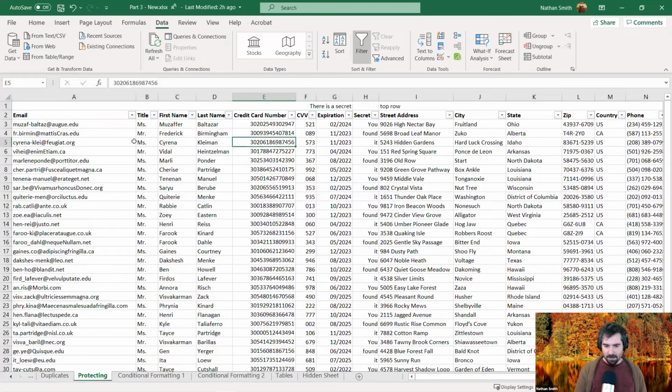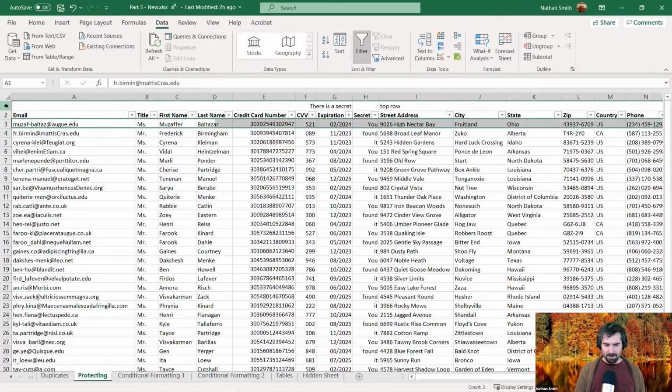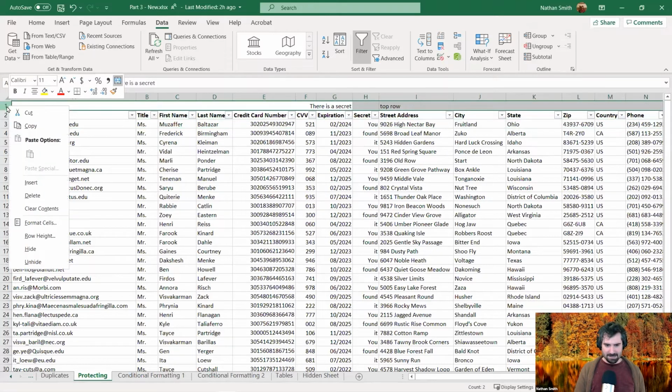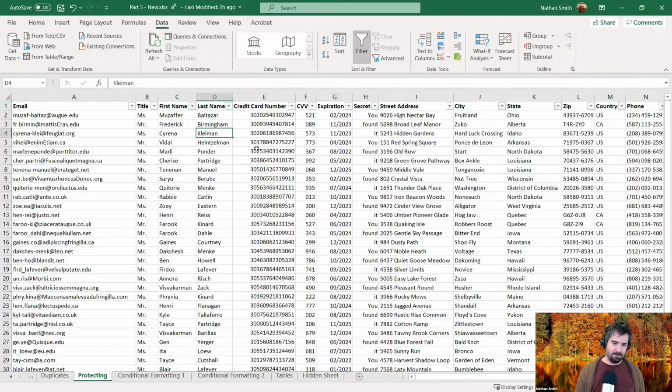So let's see. I'm actually going to delete this row right here, row 1. I'm going to right click on the row number for 1 and click delete. And that's just going to delete that row so that it's not in our way, causing problems and confusion. Okay, so now we have our data here.